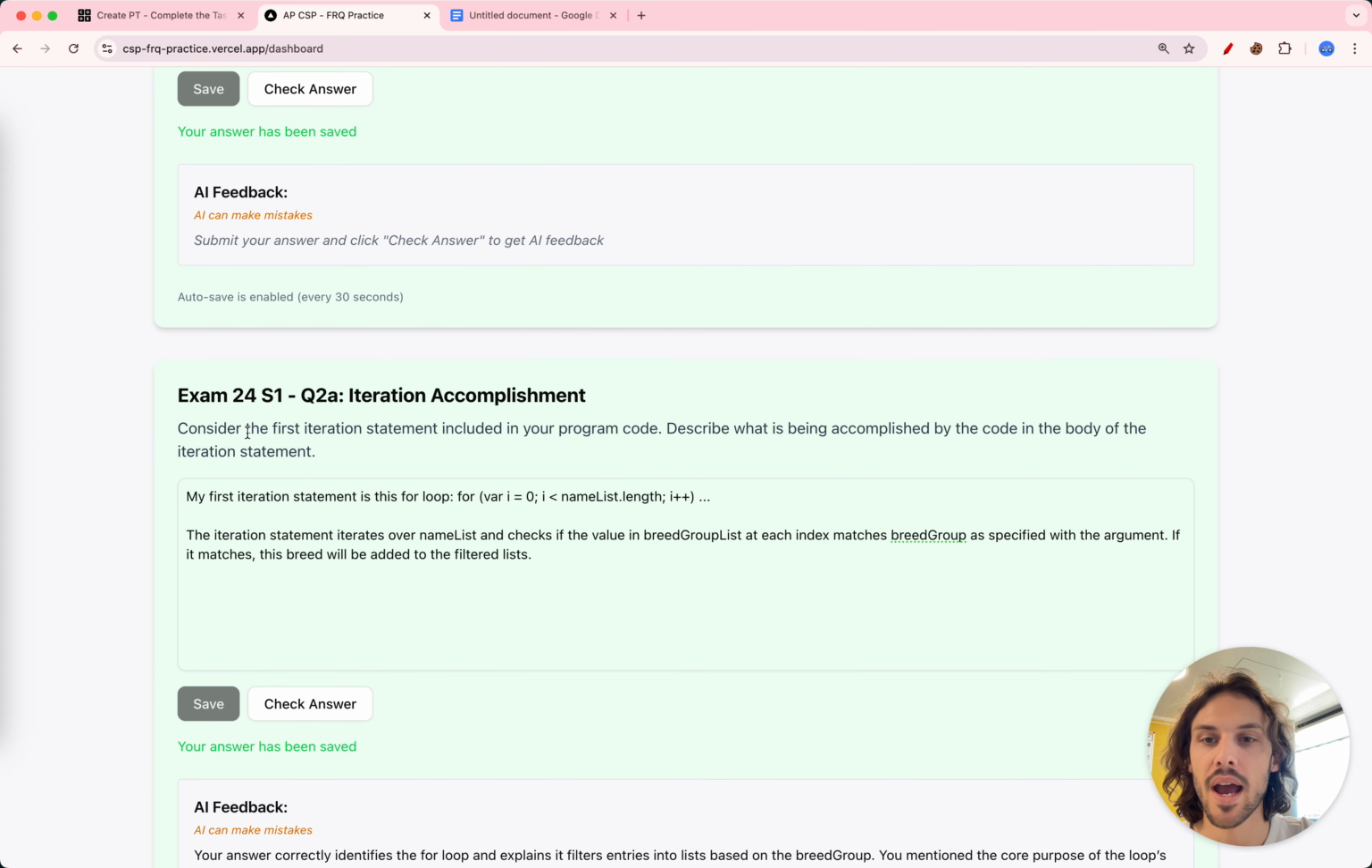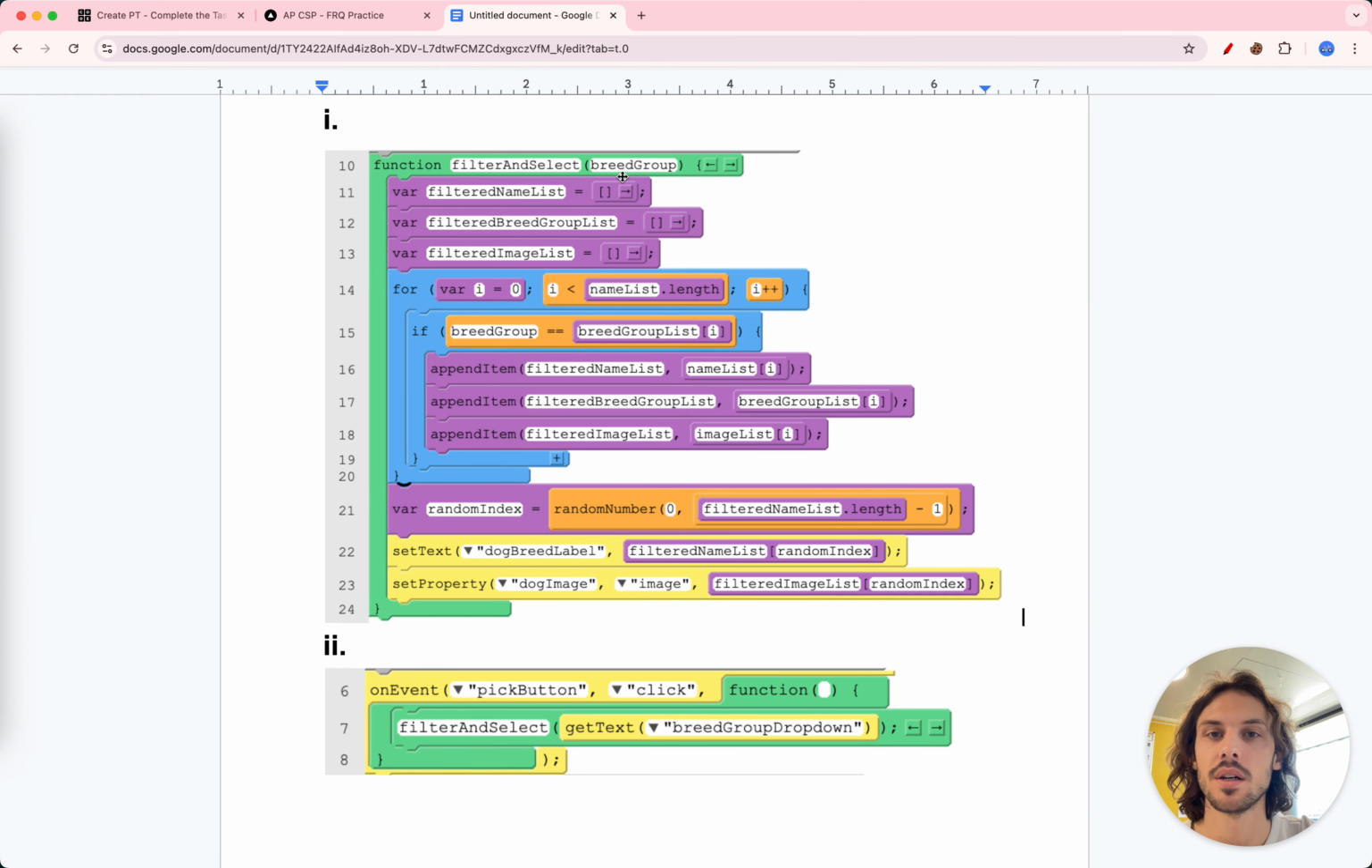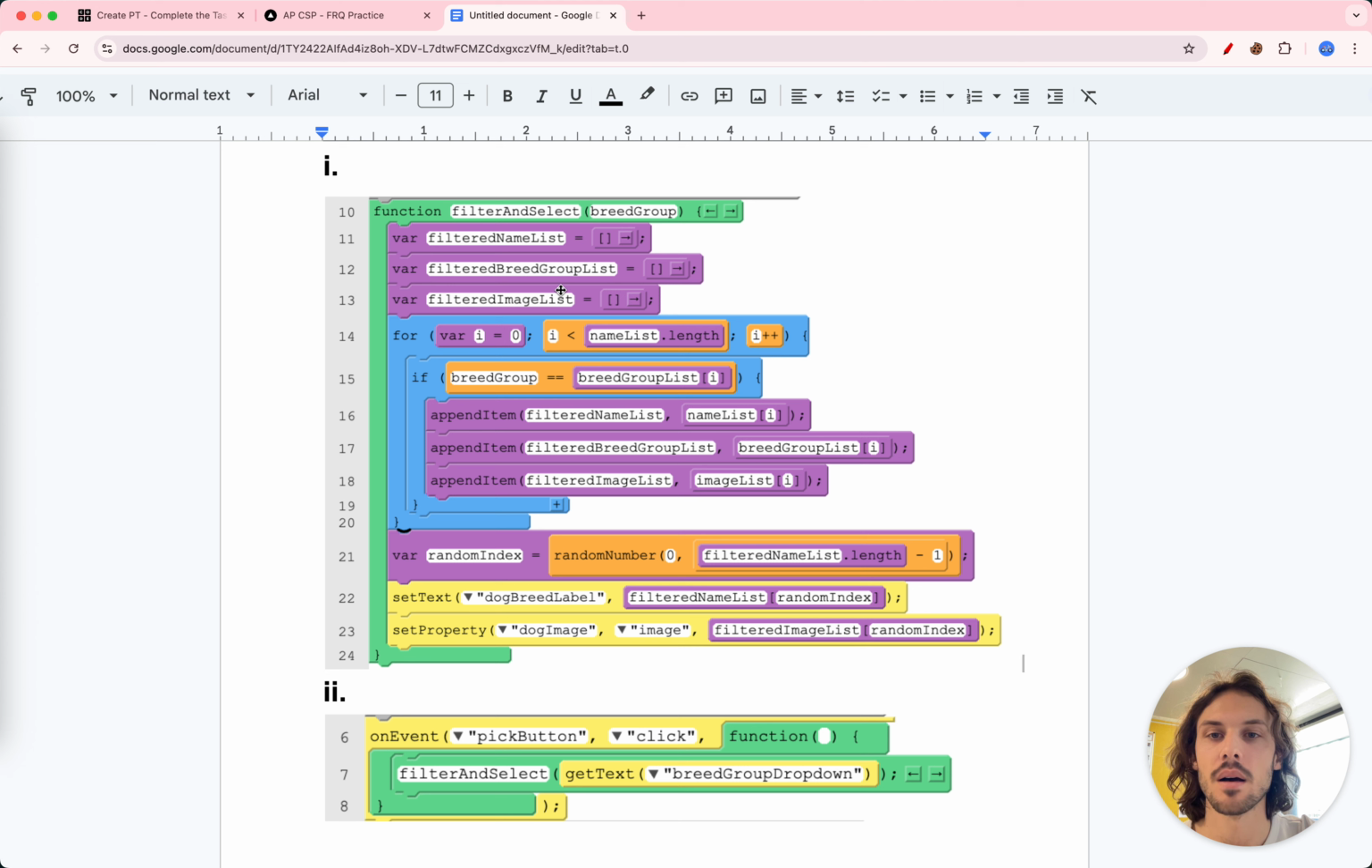So here we are asked, consider the first iteration statement included in your program code. Describe what is being accomplished by the code in the body of the iteration statement. So first of all, let's locate the right code here. We are being asked about the first iteration statement. That would be the first for loop here. So it's line 14 to line 20.